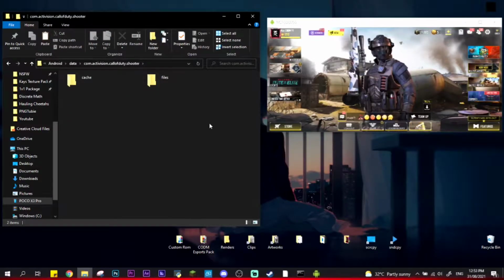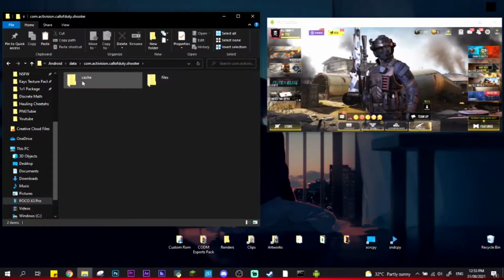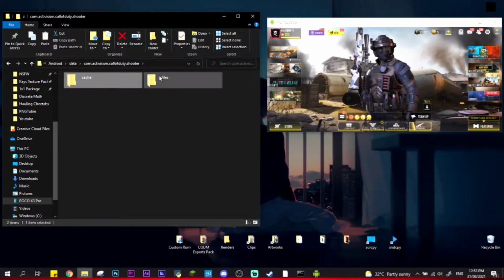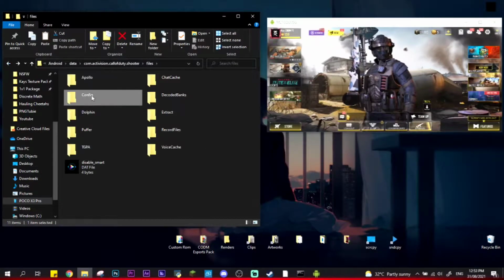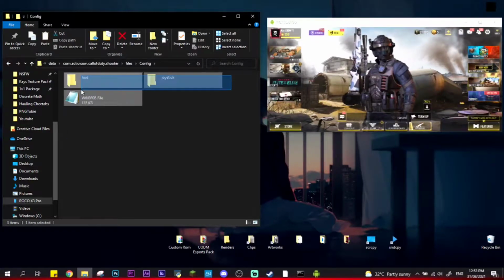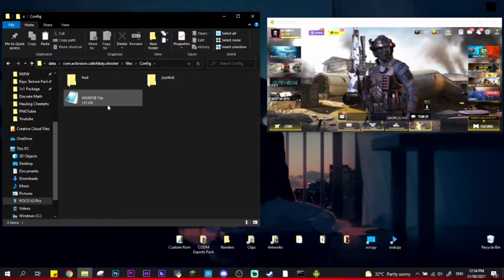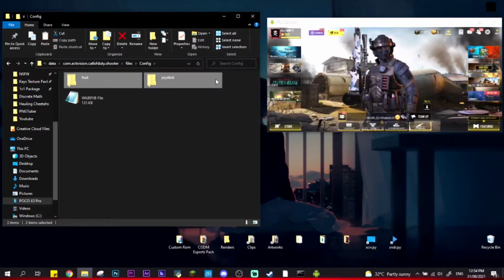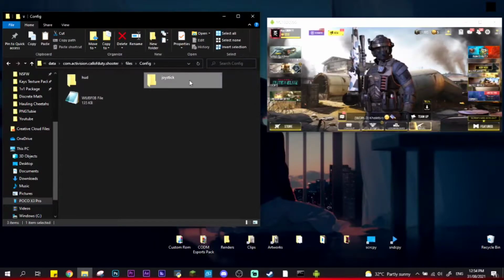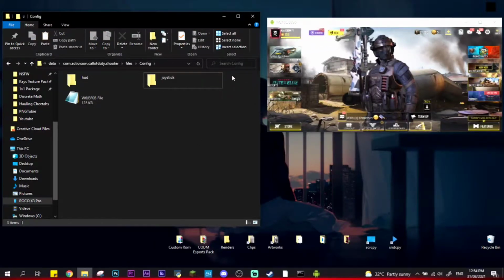So you open that, and then you'll find two folders, cache and files. You open files, then you open config, right here, config. So in this folder you'll find 3 files or 4, but what really matters is the 2 folders here above, which is HUD and joystick. These are going to be really important.